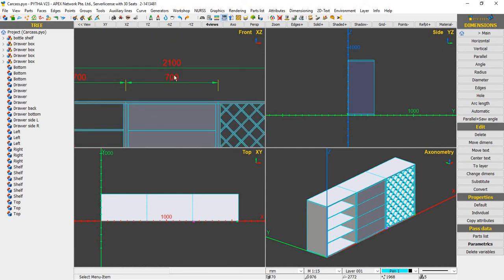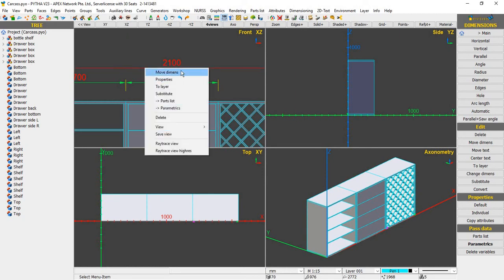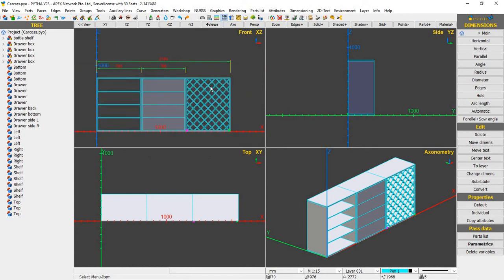If you need to adjust your dimension, right click on it in the menu and you can see I can move my dimension, or I can even delete my dimension. So with this, I'm going to bring this view over to plot sheet.